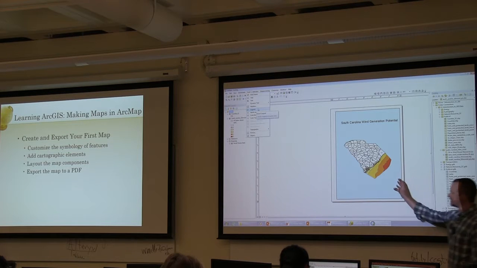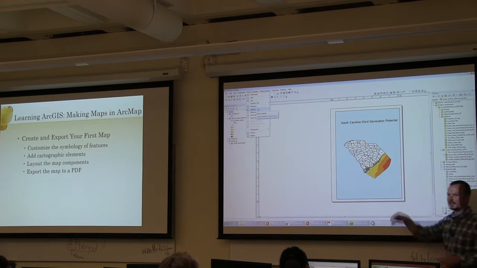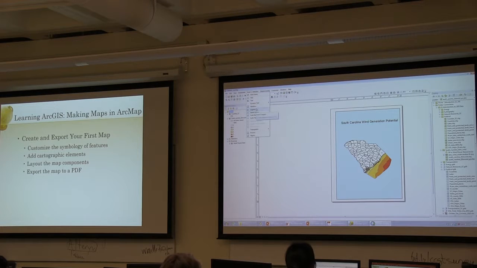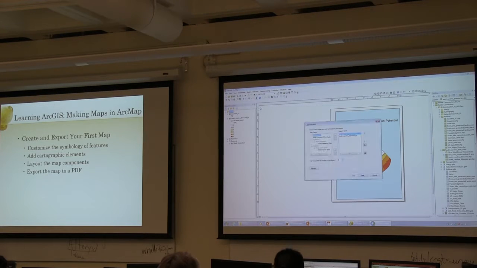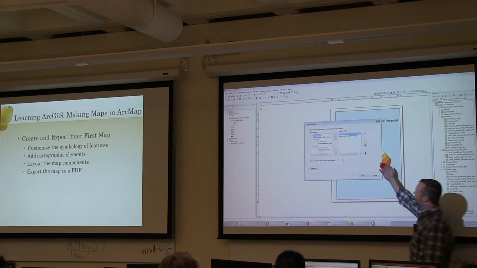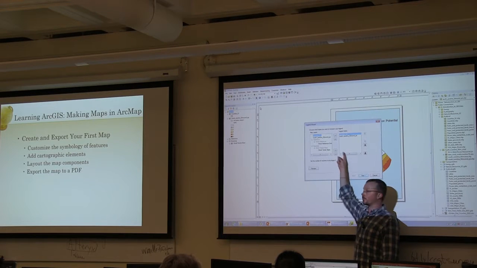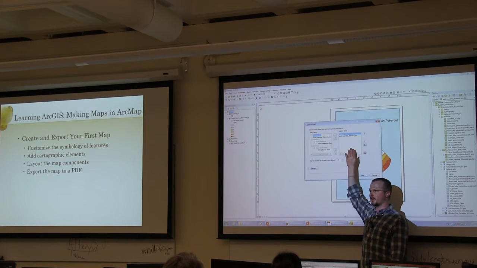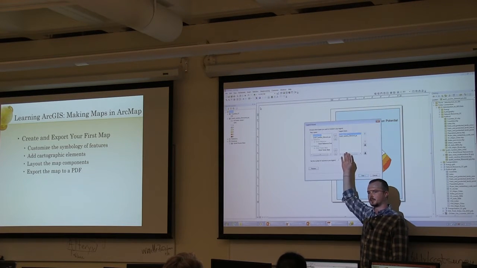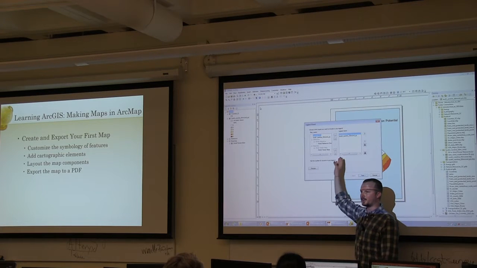to have a legend to convey to the reader or the viewer what it is we're actually showing. So if I say insert legend, this box shows up. And here in the right list, these are all the layers in my map that are going to be added to my legend.